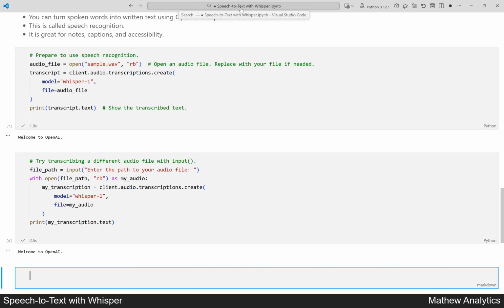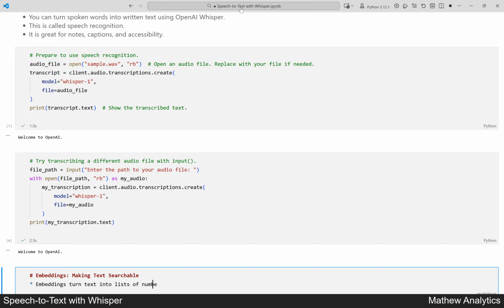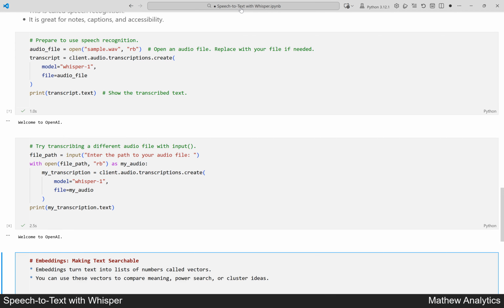Embeddings, making text searchable. Embeddings turn text into lists of numbers called vectors. You can use these vectors to compare meaning, power search, or cluster ideas. Embeddings help AI organize language by meaning rather than spelling. Running the cell now.